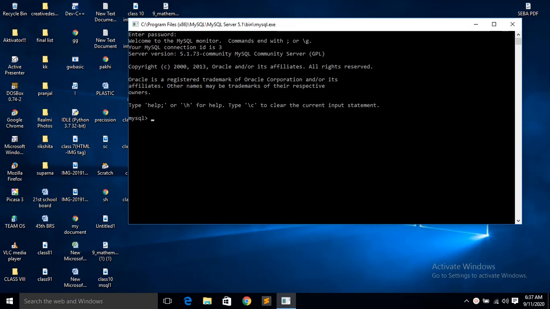Today I want to show you practically how to open the database or how to create the database, then how to create a table inside the database. So my first command I want to give, say use database.